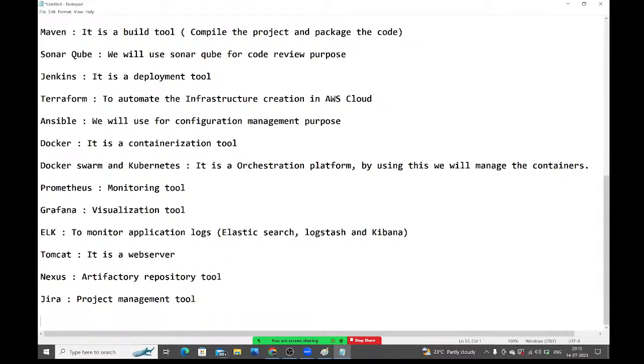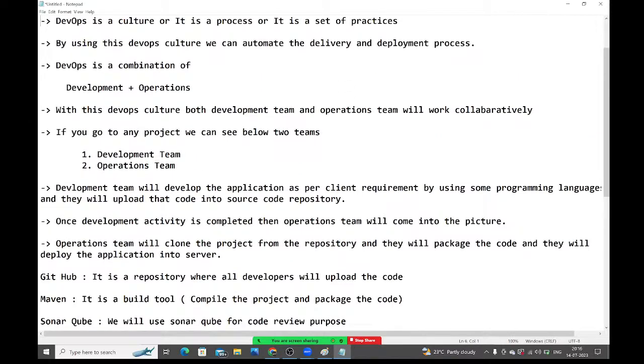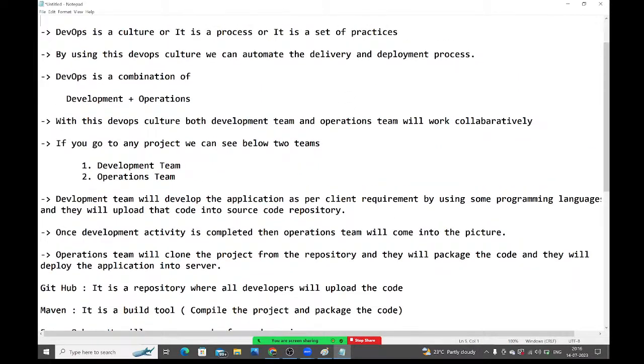GitHub, Maven, Sonar, Jenkins, Terraform, Ansible, Docker, Docker Swarm, Kubernetes, Prometheus, Grafana, ELK, Tomcat, Nexus, Jira. These are the tools they will use to perform the build and the deployment process, guys. Is this clear, guys?